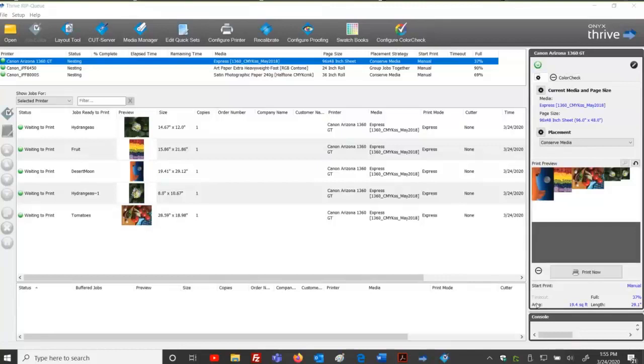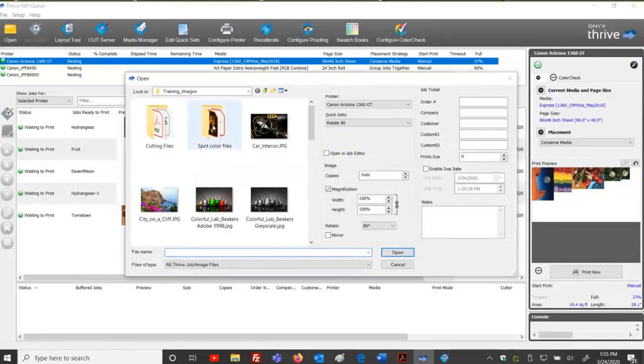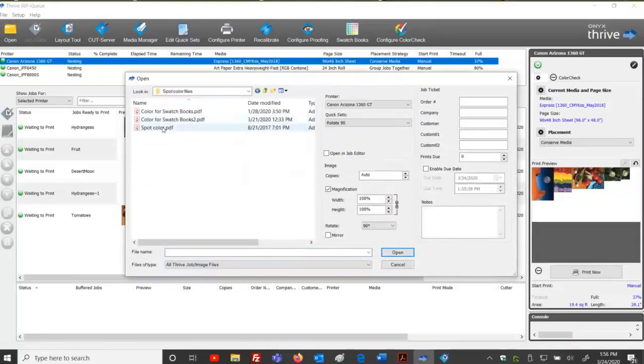Let me go into the chat fields here and see what your messages are here for. So let me go back down to the bottom. How well does that work with a spot color to CMYK convert? Well, if I bring in this file, I'll go back to default, and I'll open in Job Editor.